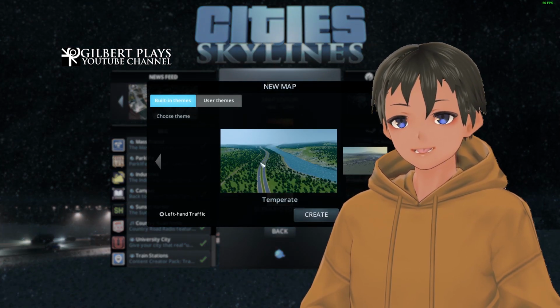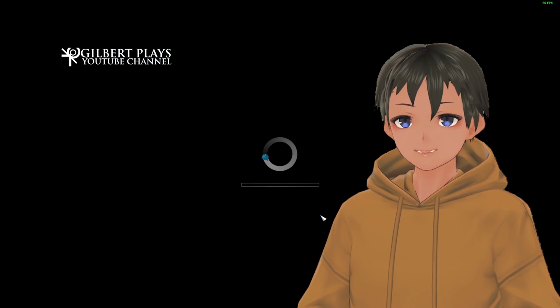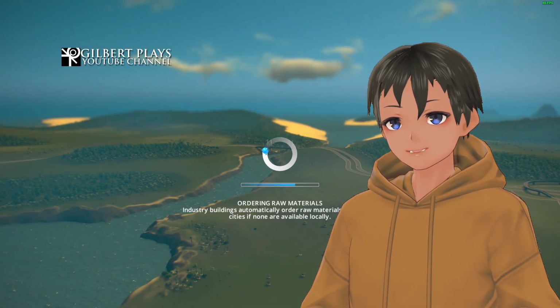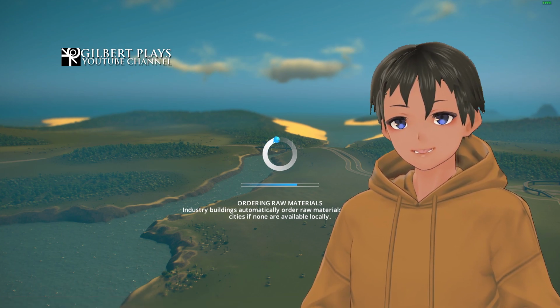Now, with both mods installed, restart the game and load up the map editor. Select new and pick your season and let it load.